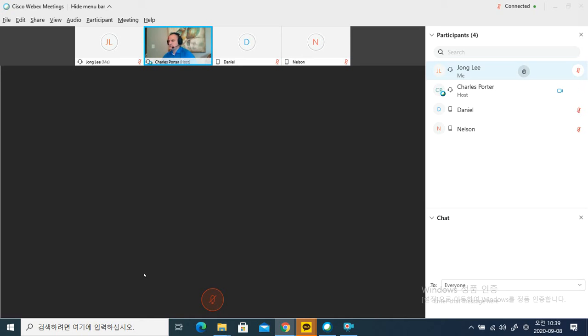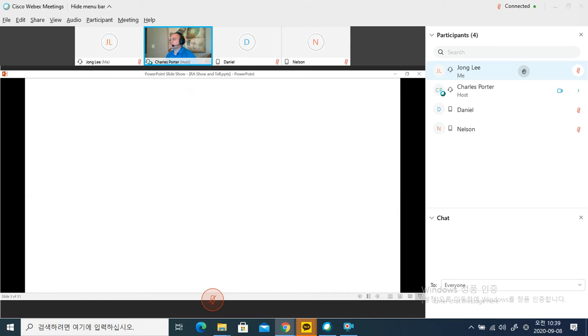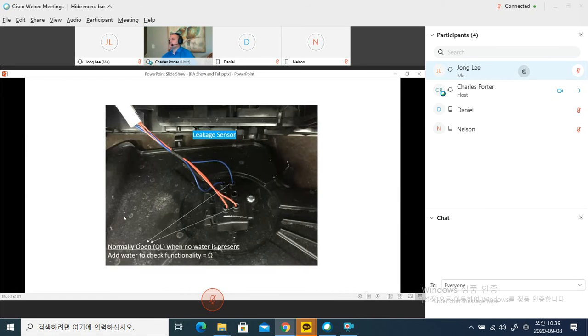Your leak sensor, if you haven't seen one yet, looks something like this. Oh, there it is. This is one of our leak sensors. This is a 4-wire one. Some of them are 2 wires only, but this is a pretty common one. This is your leak sensor here.